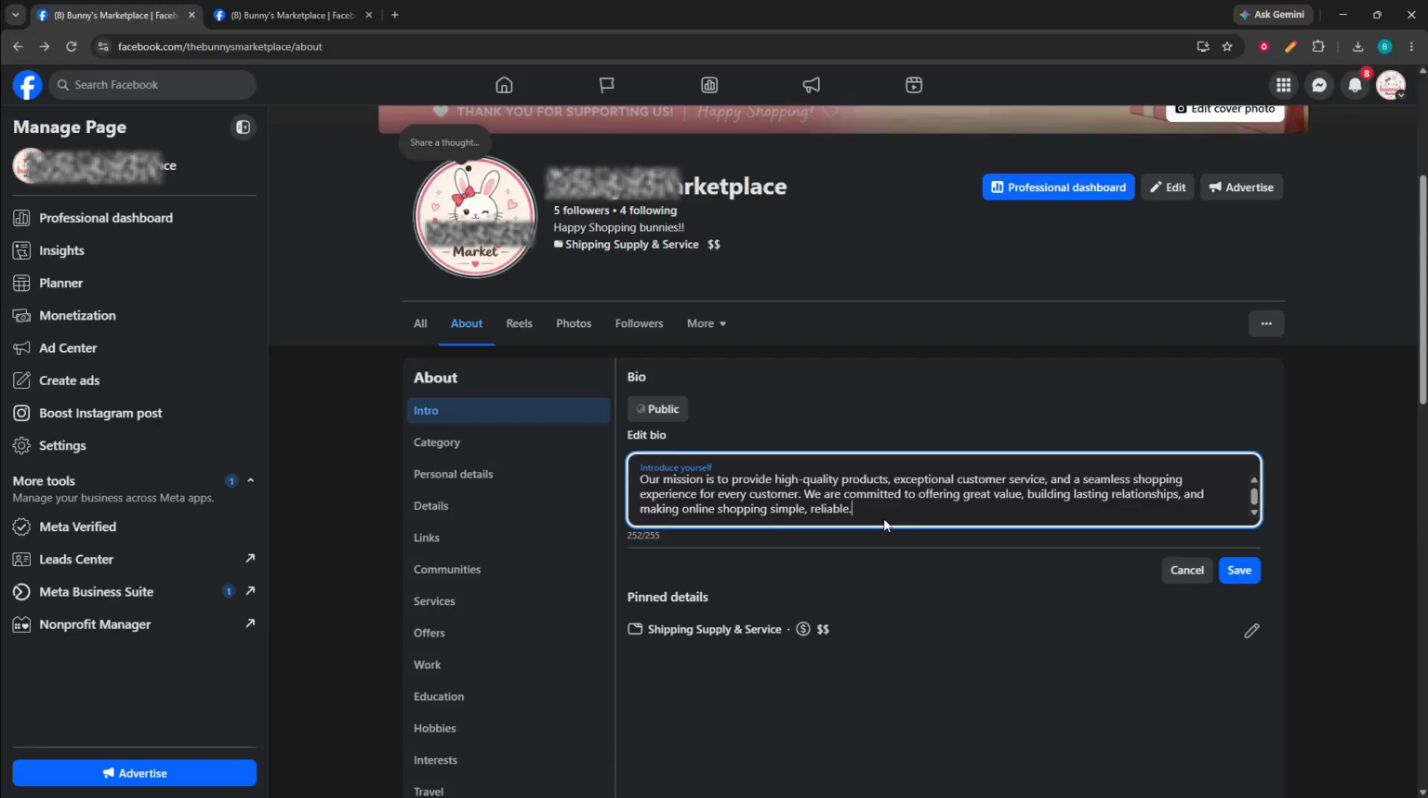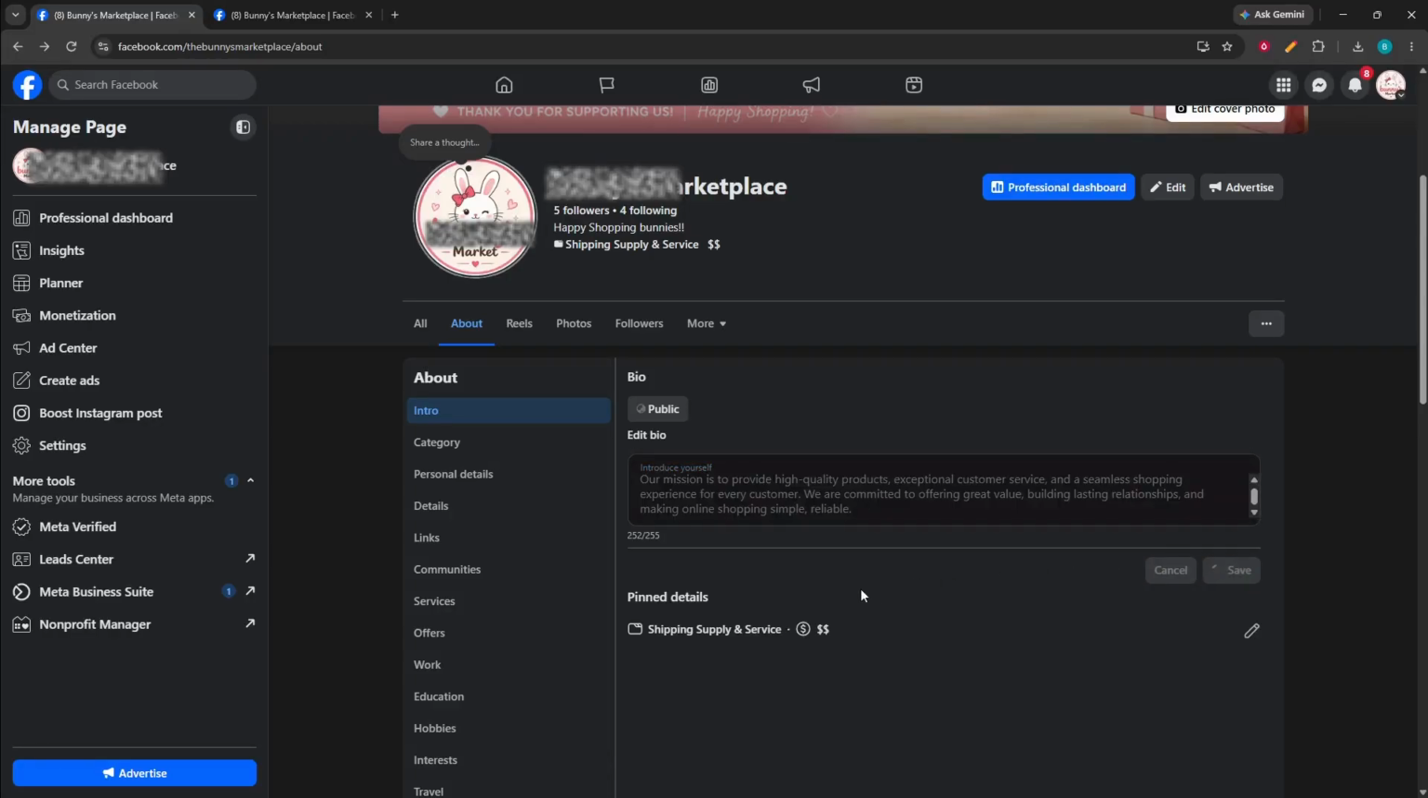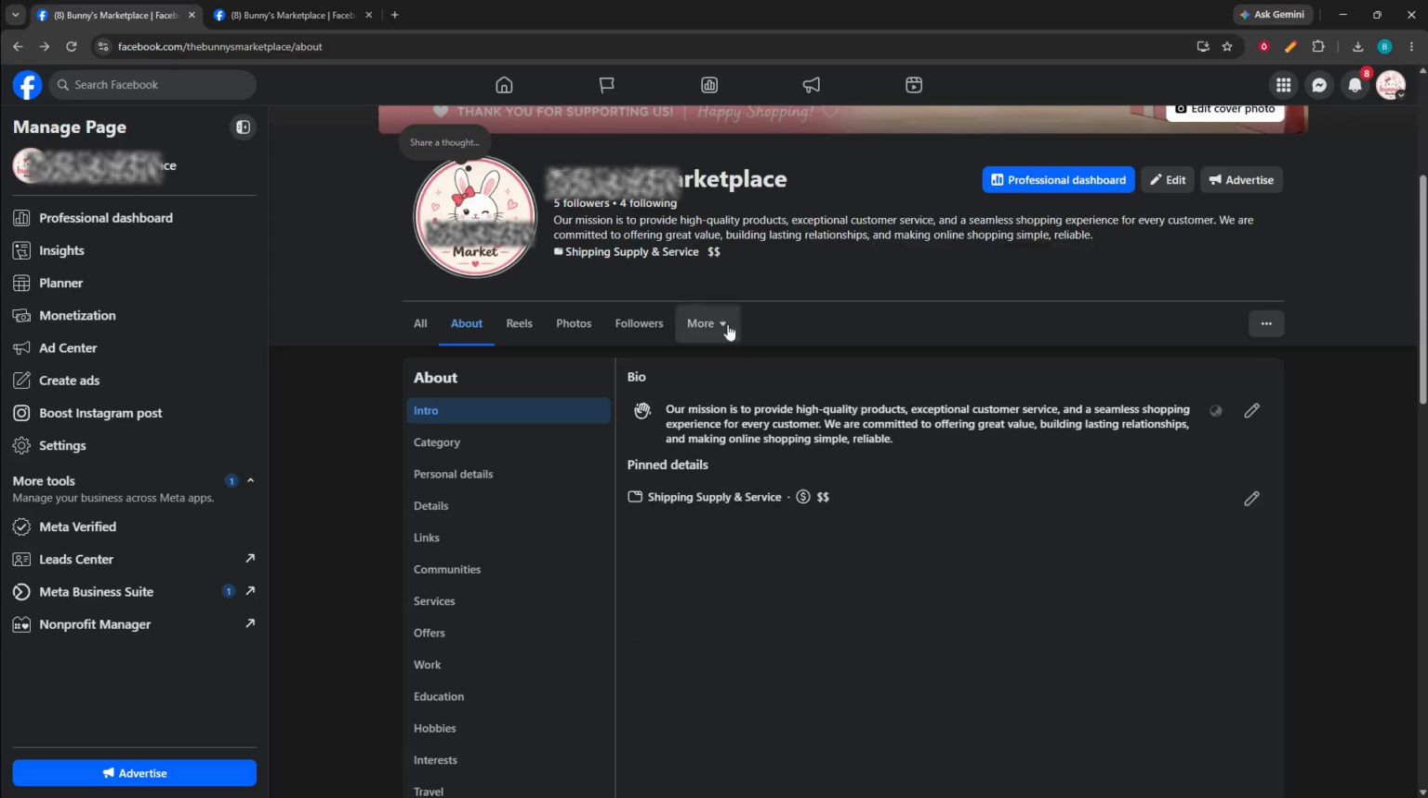When everything looks right, click Save to apply your changes. Facebook will then update the Bio section on your business page with the new mission statement. After saving, return to the About section of your Facebook business page. Then check the Bio section to confirm that your mission statement now appears correctly. This final review helps make sure the update was successful and that visitors will see the message exactly as you intended.